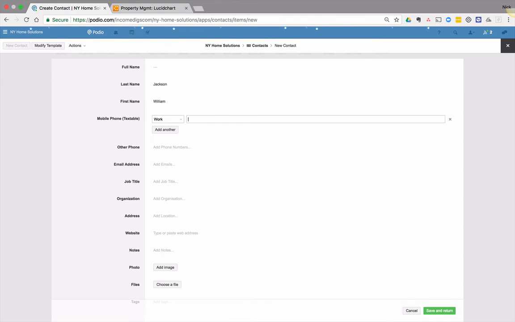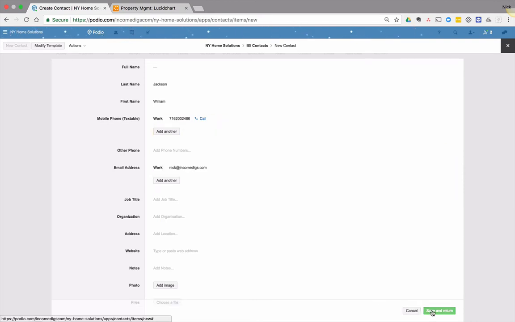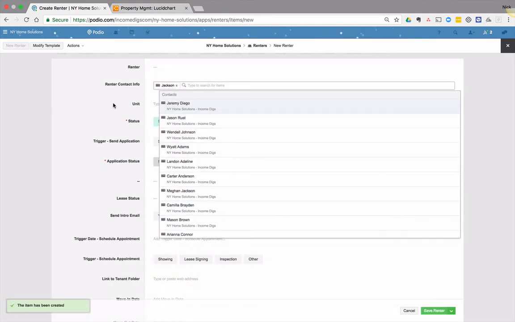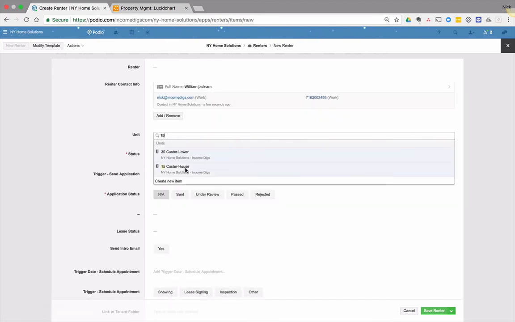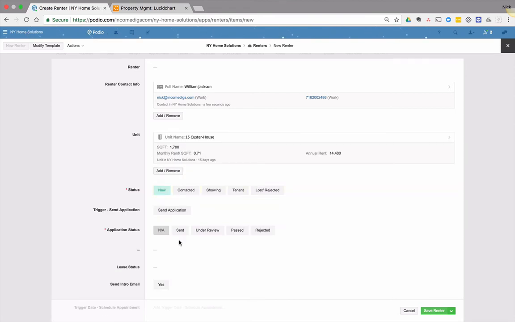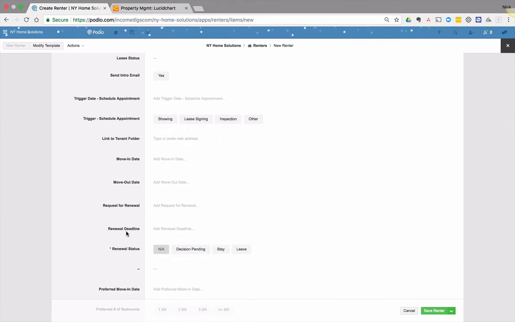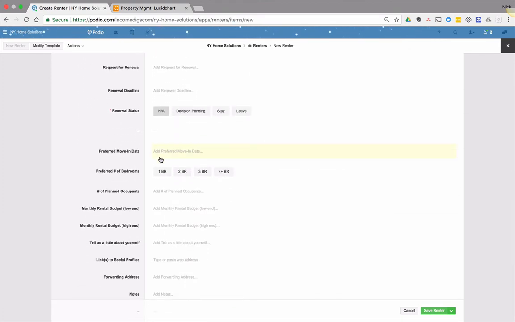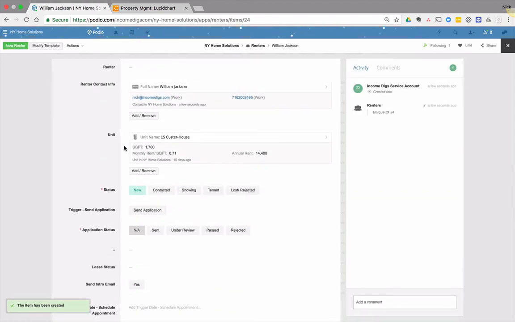Now, their mobile phone number, I'm going to encourage you to try to get as many of these as possible because we're going to be able to text our renters. Click save and return, which will bring us back to the renter area where we've entered the new person's information. I'm going to indicate the unit they're interested in. Status, we can leave as new for now. We're not going to send an application yet. Pretty much that is all we really need to do for now. This is kind of the profile area, but let's just click save renter for now, and let this get up to speed.